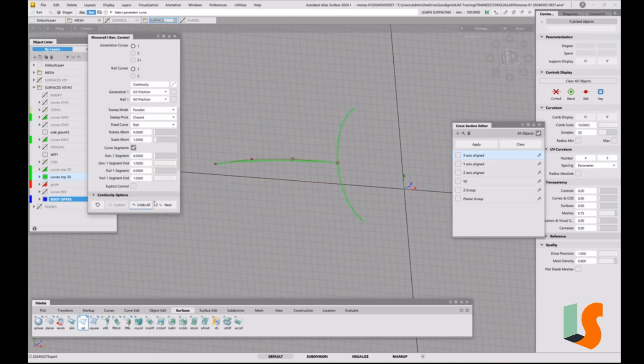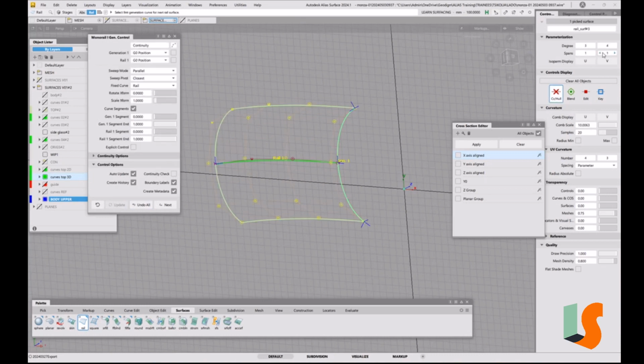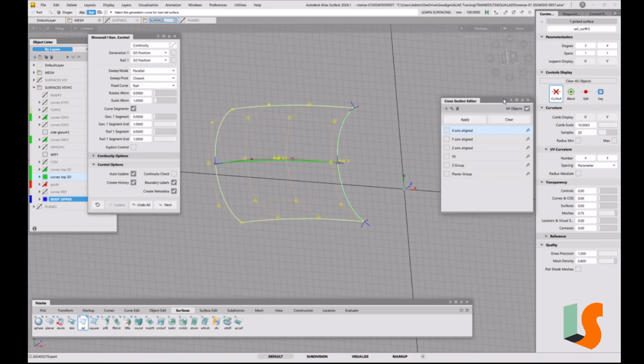So if I do it the other way, so I'll make that the generation curve and this one, you notice we've got one span. If you're not sure, because to be honest, I'm never quite sure whether that's going to give me one or two spans, but if you're not sure, have a look in there, because you only want one span. We don't want to increase the number of spans or the degree from what we've got on the curves. So just make sure that you've got that.